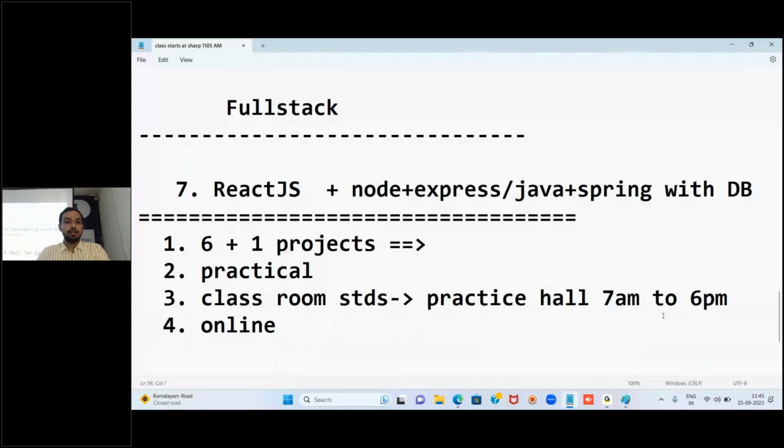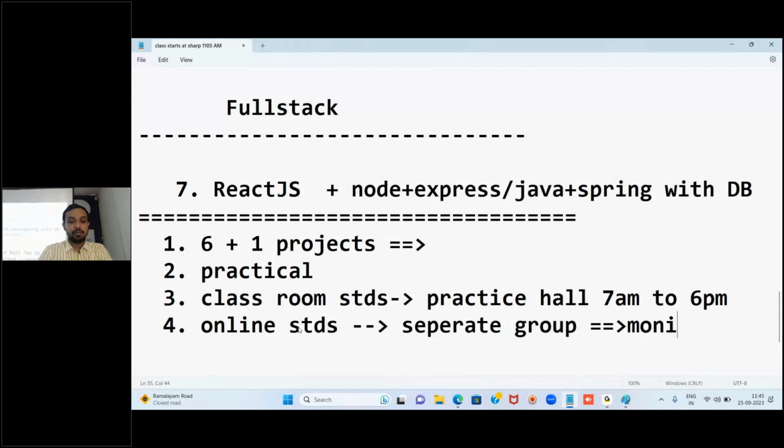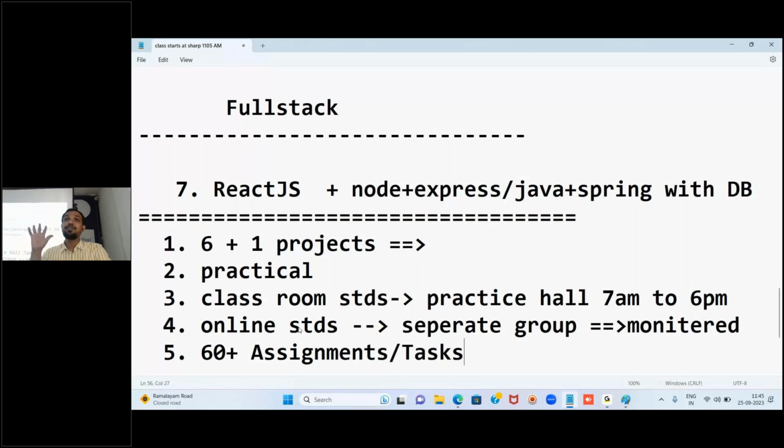And for online students, our admin people will form one separate social media group, and in that group the practice things, your assignments and everything will be there, and those things will be monitored. Next comes a very important thing in my complete full stack course: I will be giving more than 60 assignments or tasks. These are other than the seven projects; the projects are different and these assignments are different.